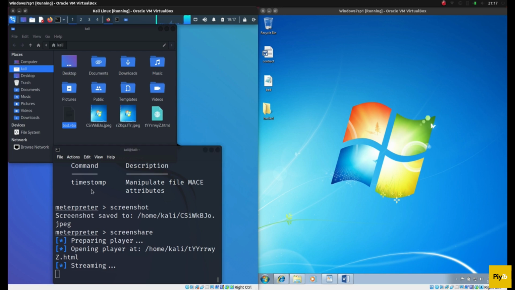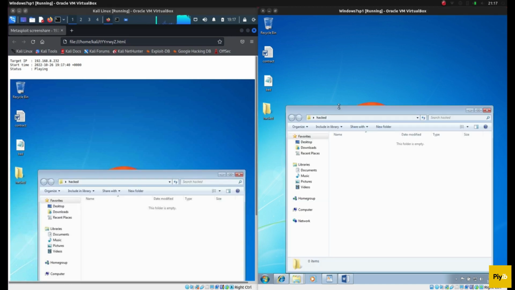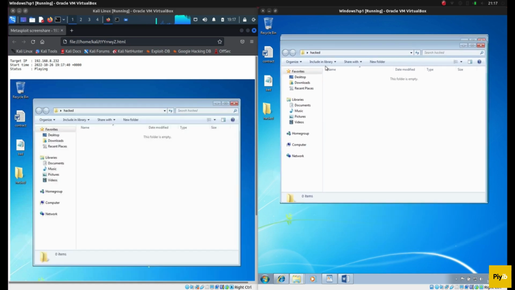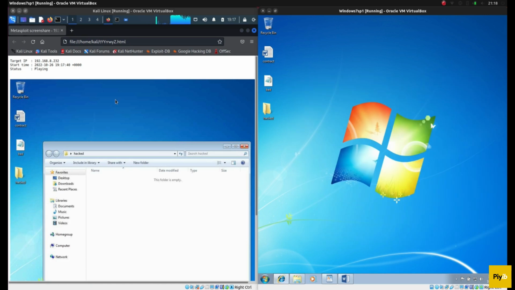So that takes a moment to load because it starts Firefox in the background with the screen. So you'll see that now we can actually watch what the user is doing. You can have a bit of a delay. Basically, we have complete control over the computer.